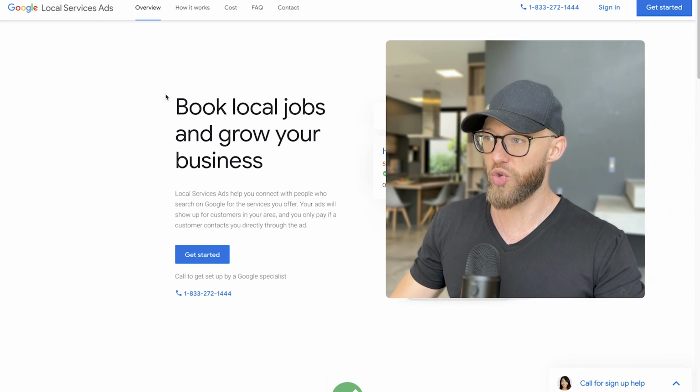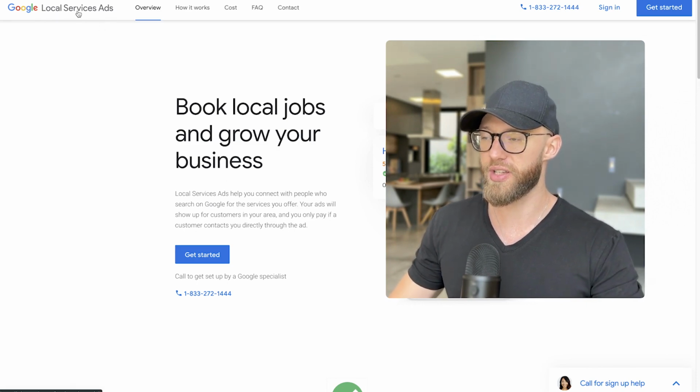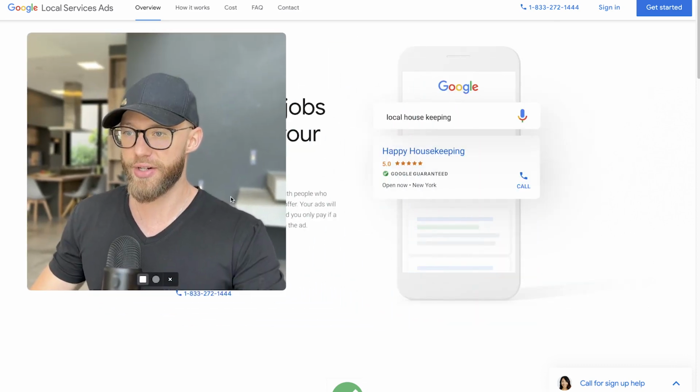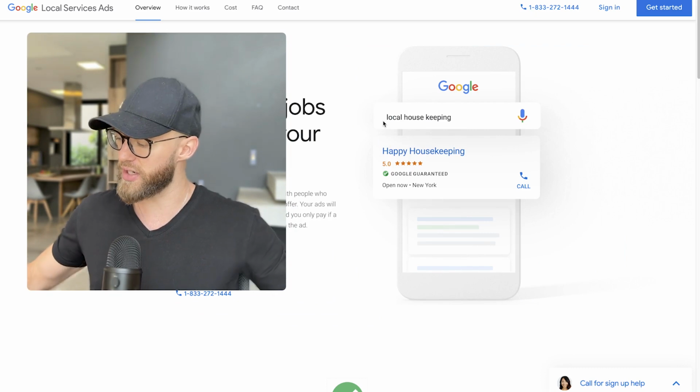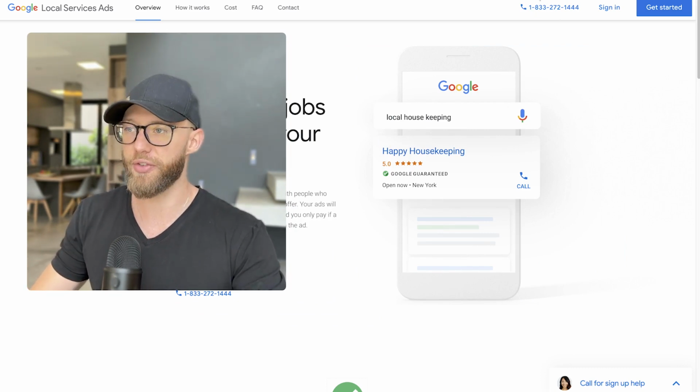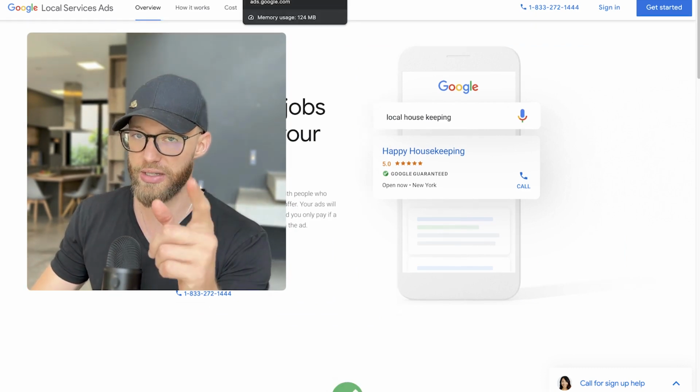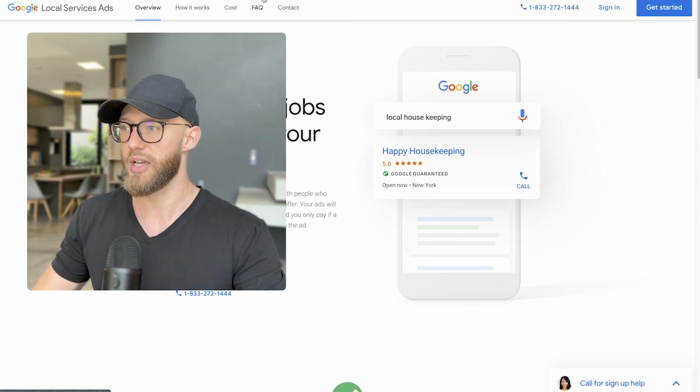So first thing you want to do is go over to the local service ads website. You can just Google this and you will find it. Here is exactly how it shows up, right? It doesn't have every single niche, every single industry, but it's definitely worth looking into. I'm also going to leave this link right here in the description.